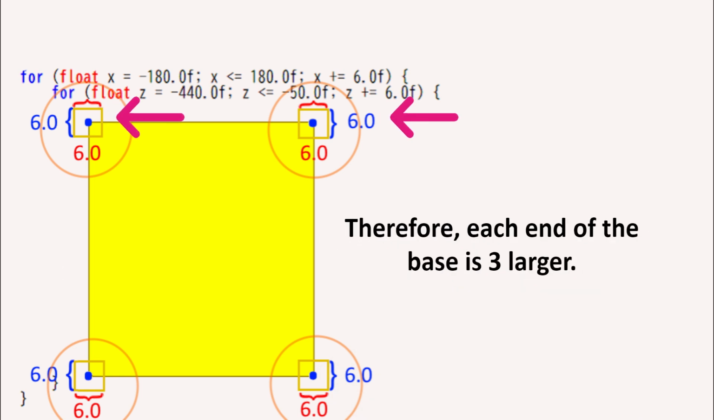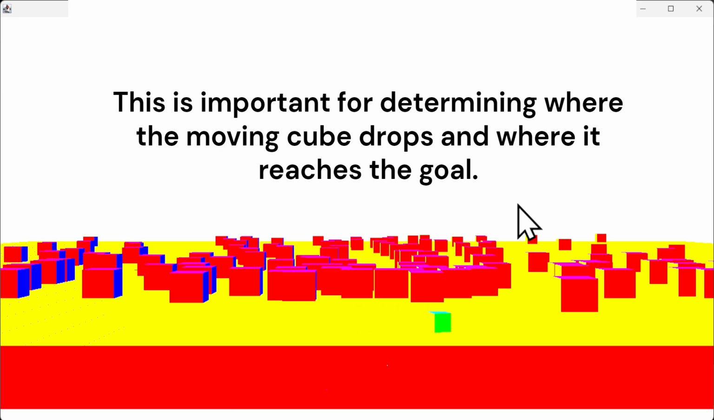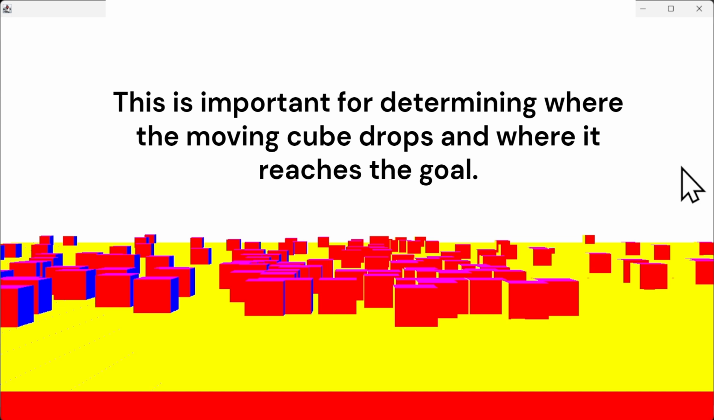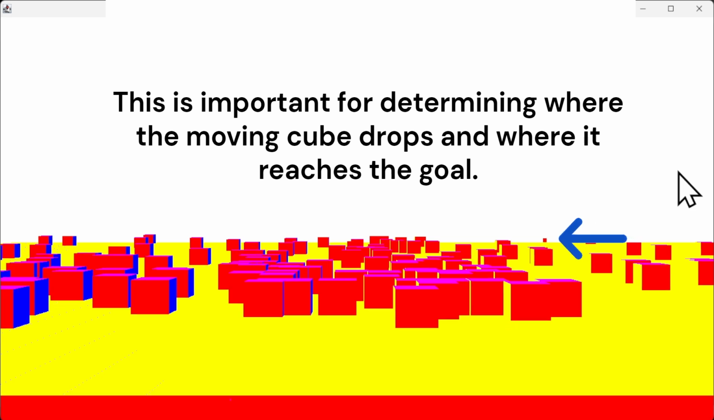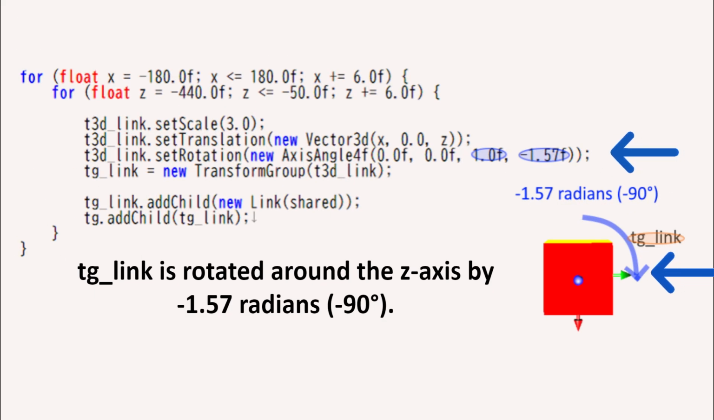Therefore, each end of the base is 3 larger. This is important for determining where the moving cube drops and where it reaches the goal. TG link is rotated around the z-axis by -1.57 radians, -90 degrees.